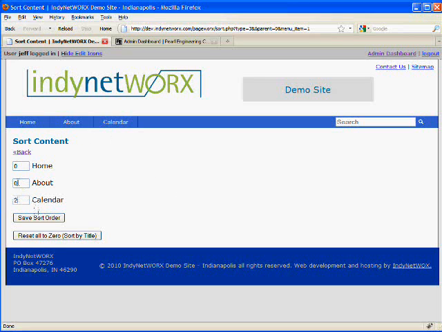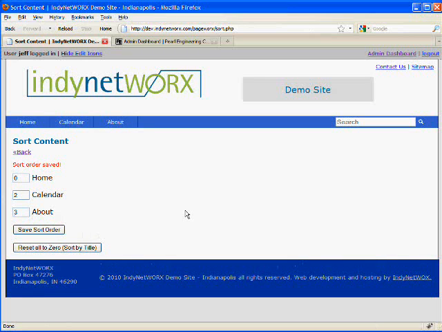So let's say we want our calendar to be first, we want our About page to be after that, and there it is. And 0 is a valid sort order option. You can use it or you cannot use it, whatever you'd like.